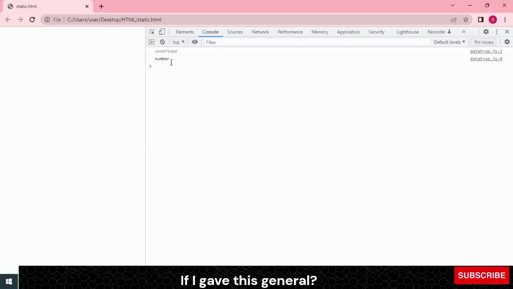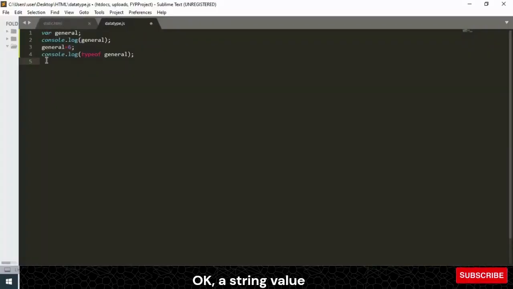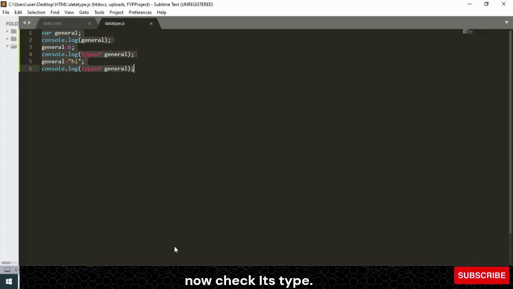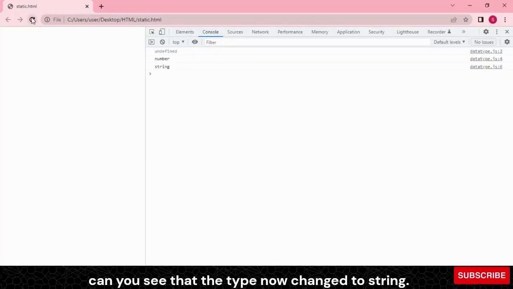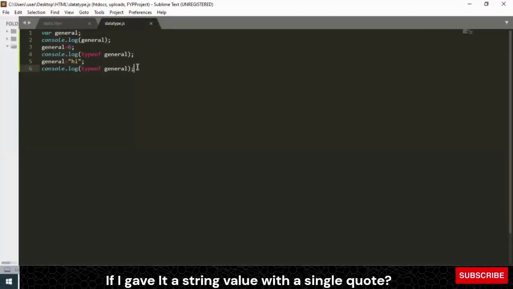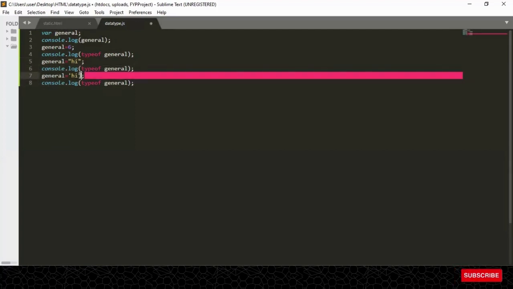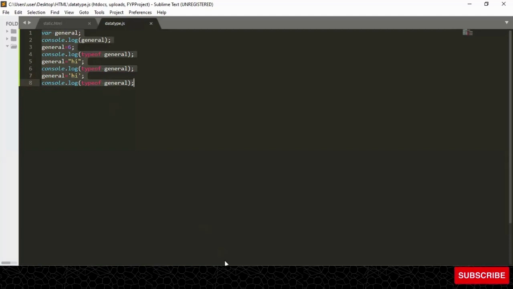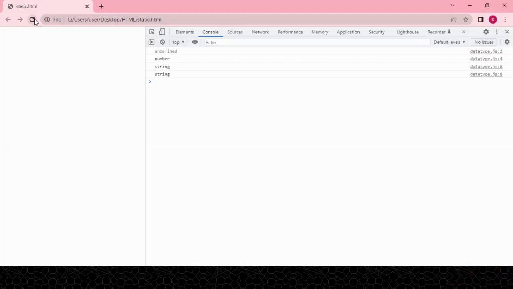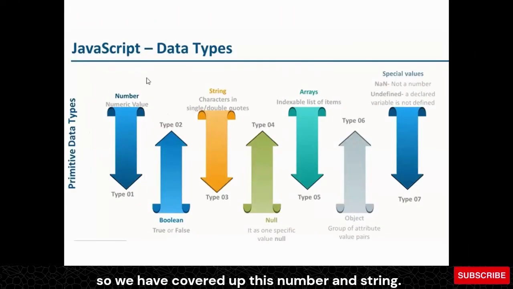If I give this general variable a string value and now check its type, save this file and refresh. Can you see that the type has now changed to string? If I give it a string value with a single quote, let me save this and refresh. Again a string. Okay, so we have covered this number and string type.